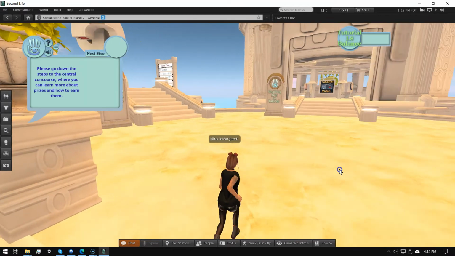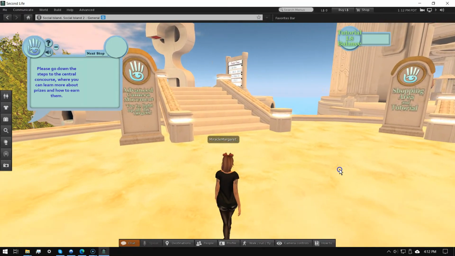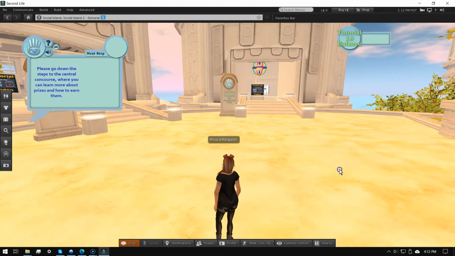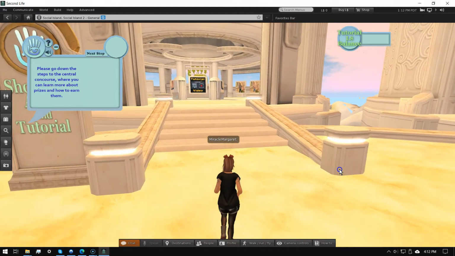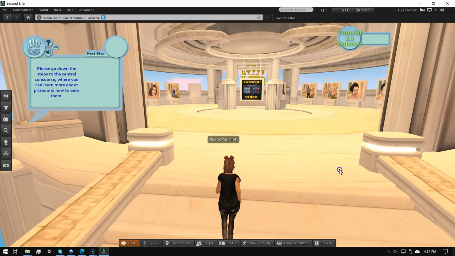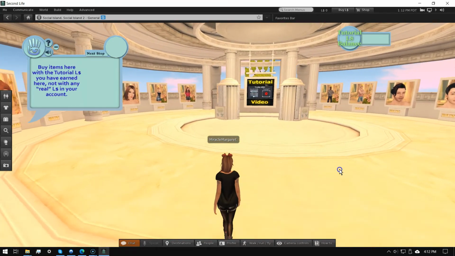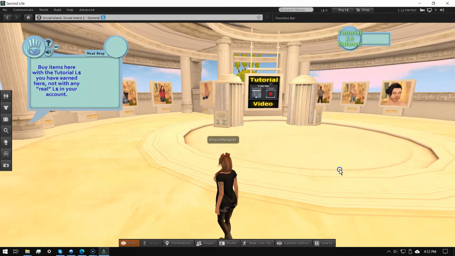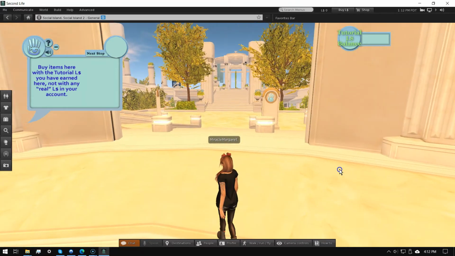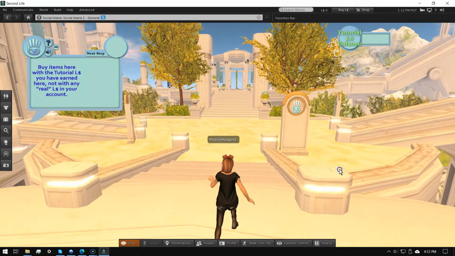Here there's a bunch of ways you can get Lindens. You can play a game and get some Lindens given to you. You can go explore one of the buildings and you'll get some Lindens. And you can use the Lindens, that's the currency in Second Life, to buy other things, like some different hair or a different outfit or whatever. Now I'm going to come back out here.